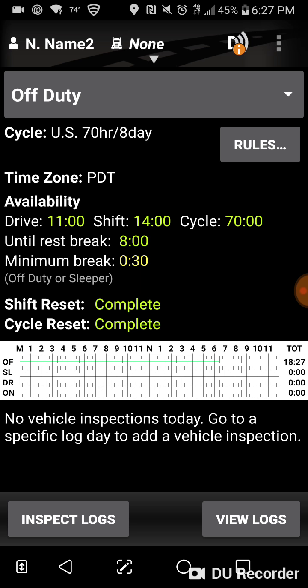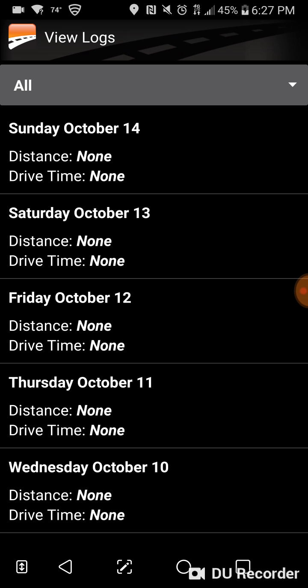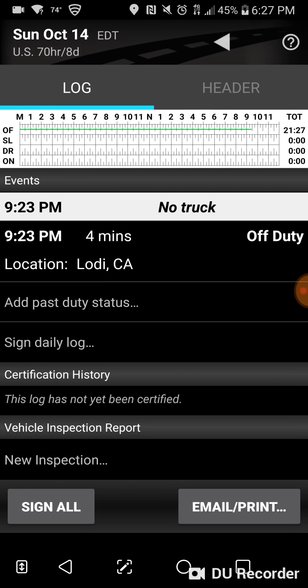So on the bottom here, where it says View Logs, select this because we have to do some more configuring. I'm going to select Sunday, October 14th, which is today. Now, as you can see on this page, this is the log. So far it shows that I've been off duty at 9:23 p.m. Why is it showing 9:23 p.m.? It's not 9:23, is it? That's weird.